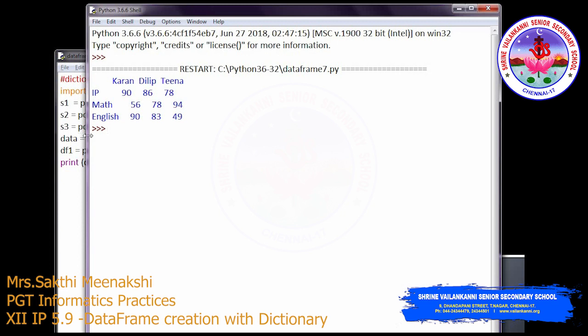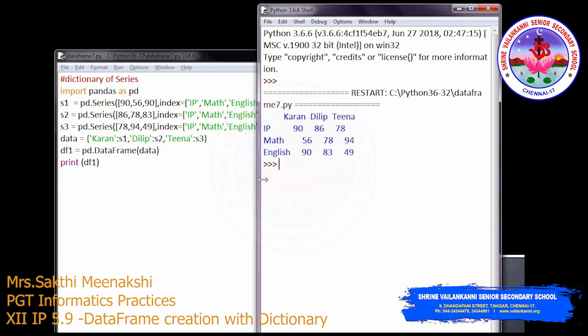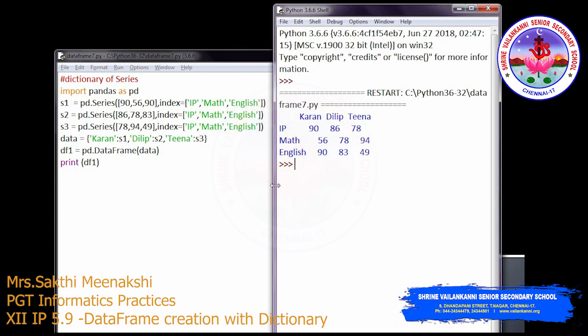Okay, the same thing you will be getting. The first index is IP, second index is math, and then third index is English. For Karan, we are passing S1, so this 90, 56, 90 will be returned as the column values. For Dilip, this is S2. What are the S2 values? 86, 78, and then 83. So this is how we can create this one.